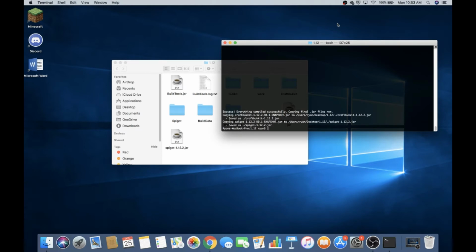Just after it starts, it stops. It looks like it's not doing anything for about 20 minutes. It's doing stuff, so don't exit out of the terminal. Make sure to keep this open. But if everything worked, it would say success. Everything compiled successfully. Copying final jar files now.